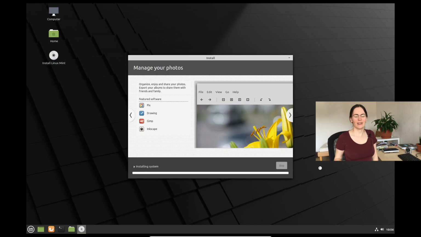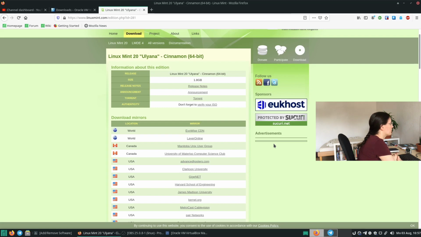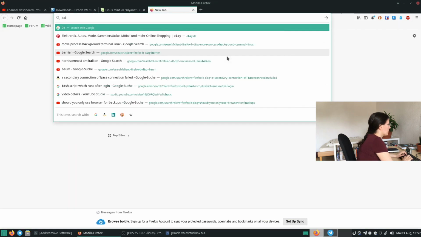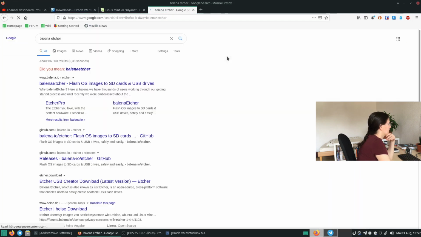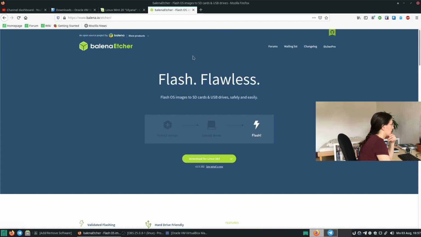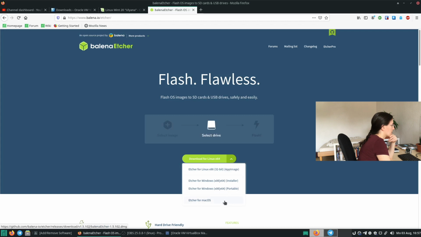Now I'm gonna show you how you can create a bootable USB stick with Linux Mint on it. To create a USB stick, you need a USB stick which has obviously at least the size of Linux Mint, which is in our case 1.8 gigabytes, and also the USB stick has to be completely empty. Then you need to install Balena Etcher. Go to balena.io/etcher, and then you can download it for either Windows or macOS.